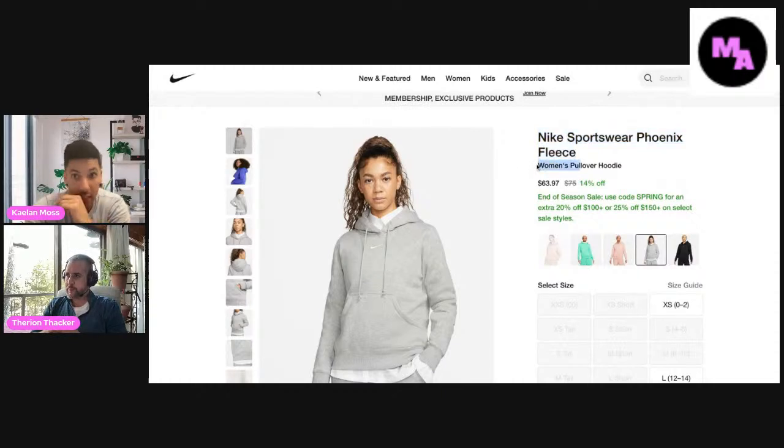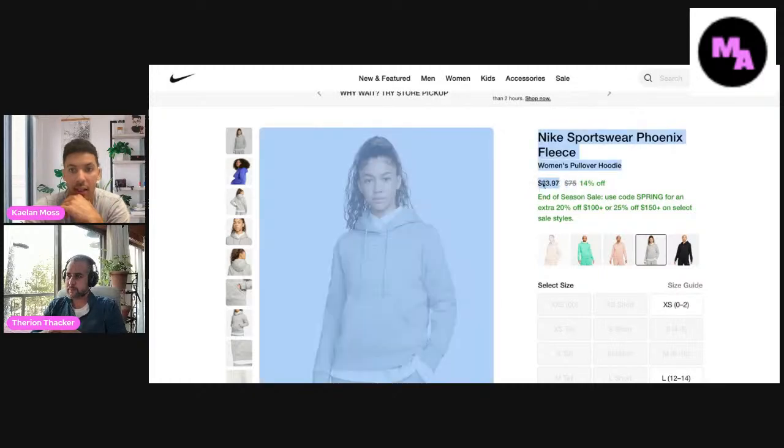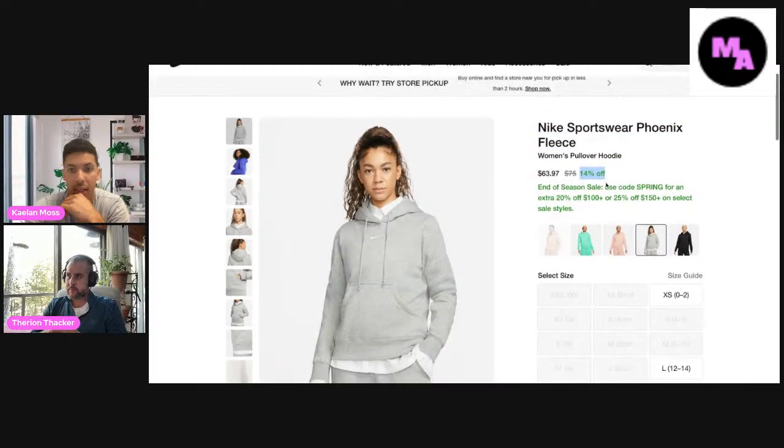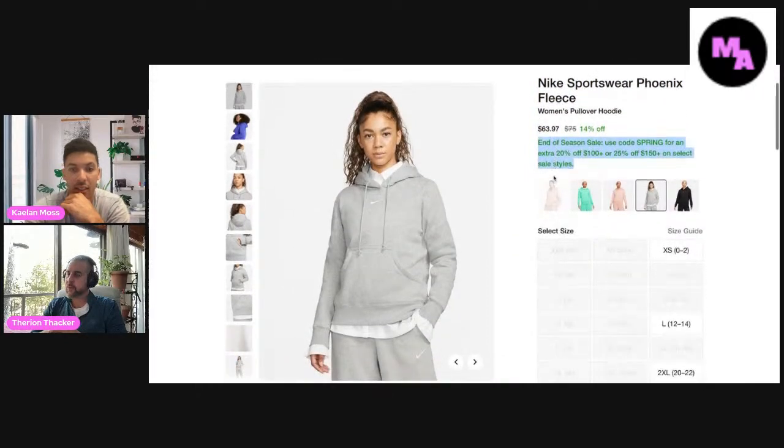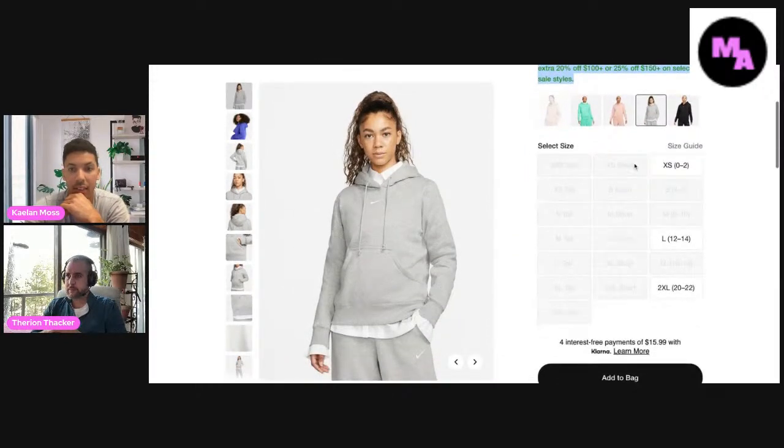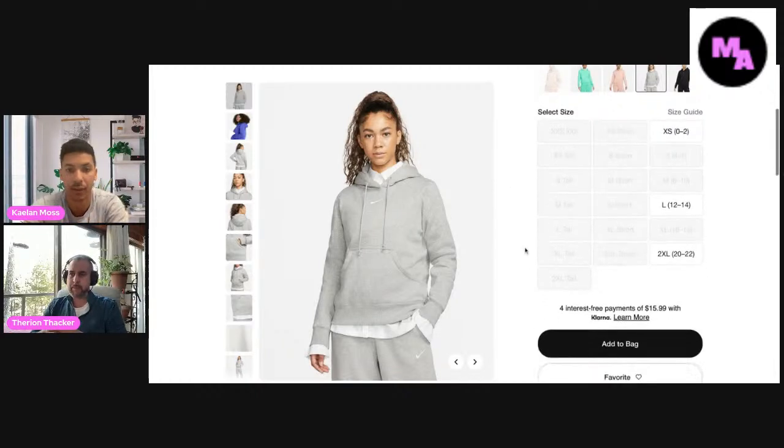This is the type of item that it is. This is the price of the item. This is the original price. This is the discounted price. This is the percentage off. This is the message to send. This is the color of it. These are all the sizes available for that specific shirt.